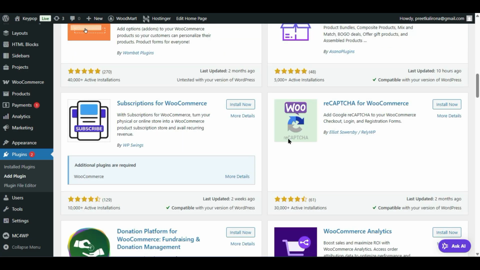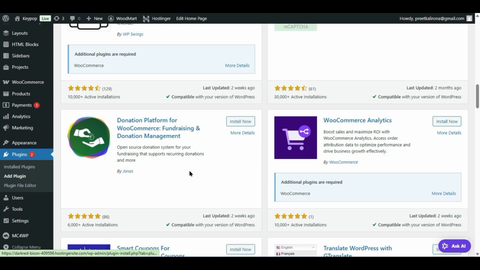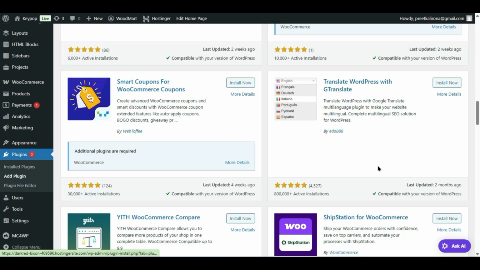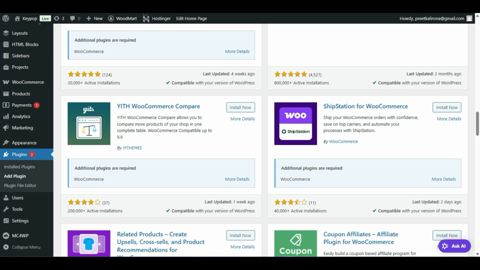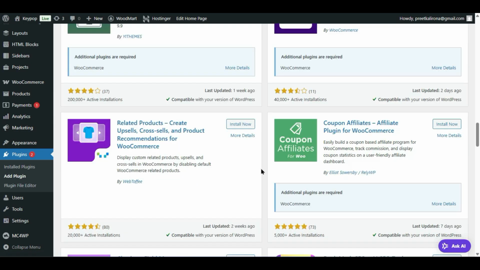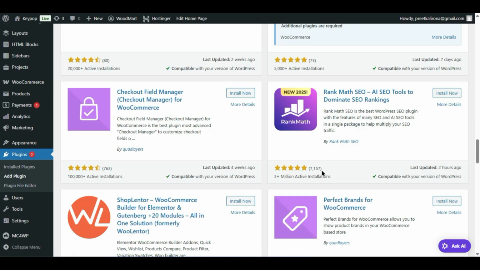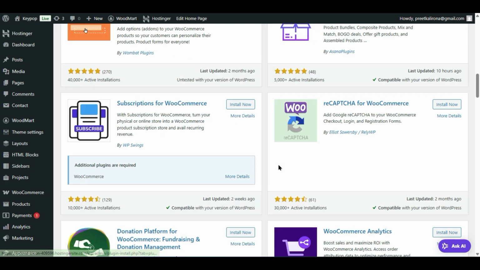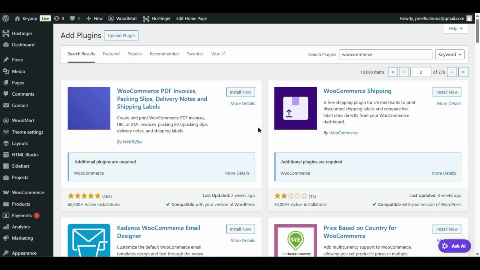For subscriptions, you can try out Subscription for WooCommerce, donations, and you will be able to translate your WordPress. WooCommerce Compare, so they will be able to compare their products. And for affiliate plugins, you can try out different extensions for WooCommerce.